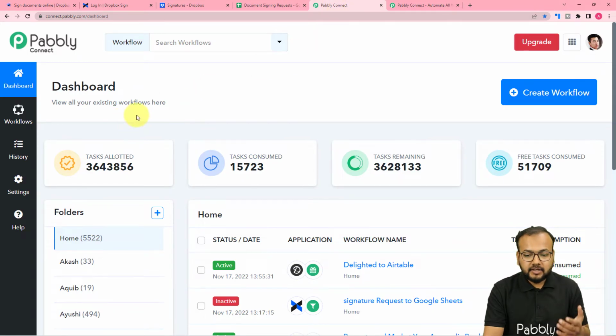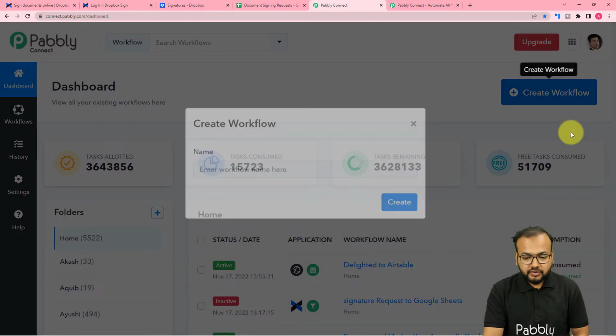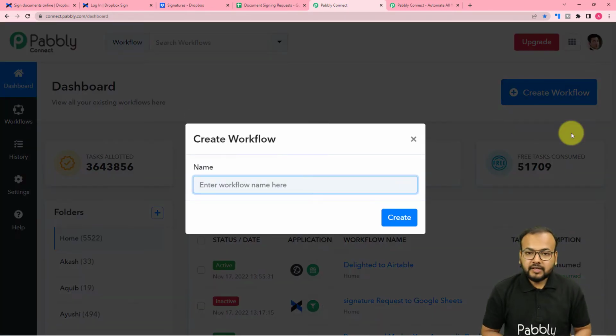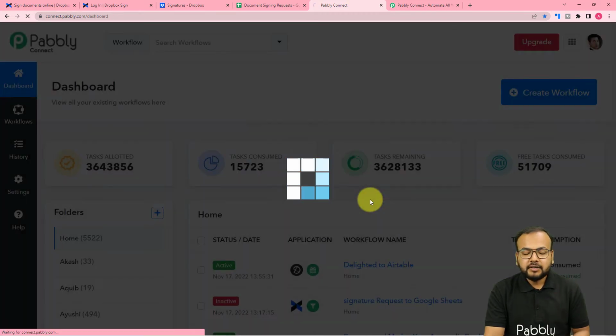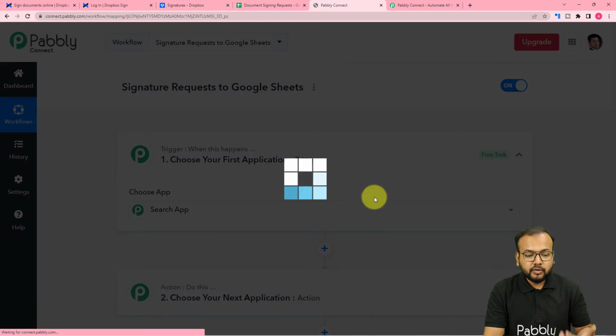Here you have to click on this create workflow button to set up the automation workflow. So just click here, and you can give any suitable name to this workflow. Let me give the name here as signature requests to Google Sheets. After giving any name like this, you just have to click on this create button, and your workflow page will load up like this.